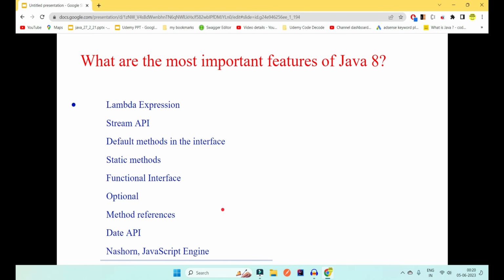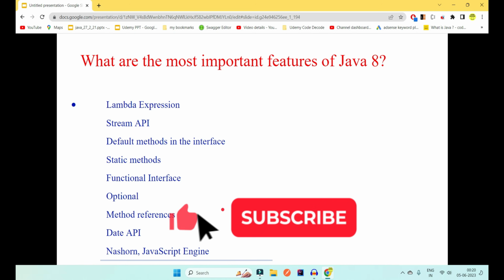Now, the next very important question that for sure you need to answer in backend interviews is: what are the important features of Java 8 and what have you used in your project and how? So I'll list all the important features: lambda expression, stream APIs, default methods, static methods, functional interface, optional, method references, date time API and Nashorn.